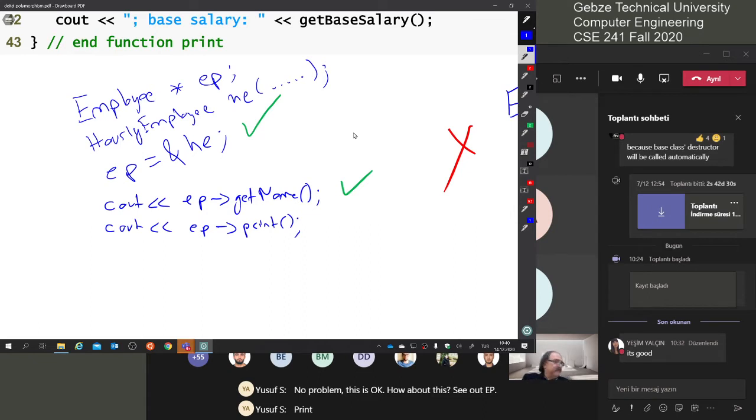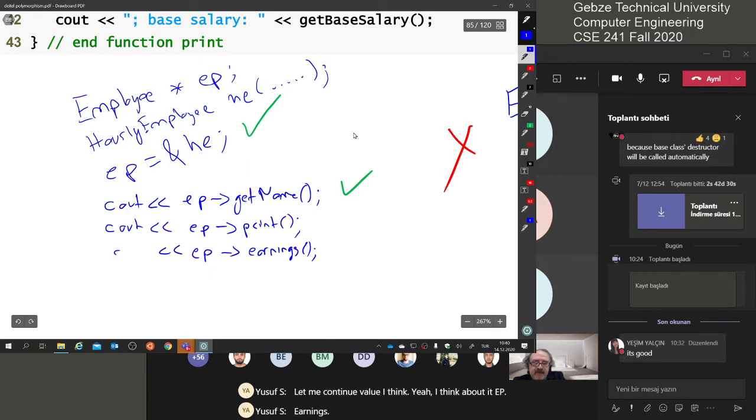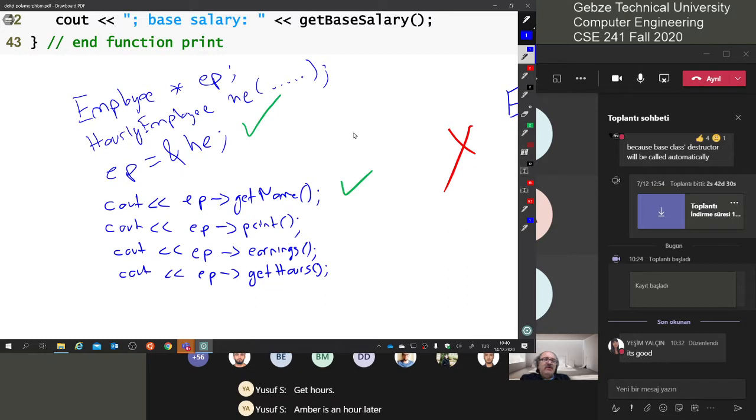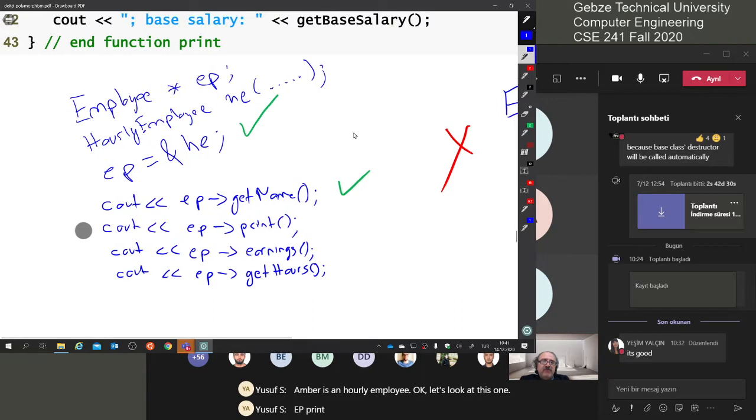Would this work? Let me continue while you are thinking about it. EP earnings, and cout EP getHours. Remember, this is an hourly employee. Okay, let's look at this one. EP print. Would this compile? Would this work? Does this line compile?